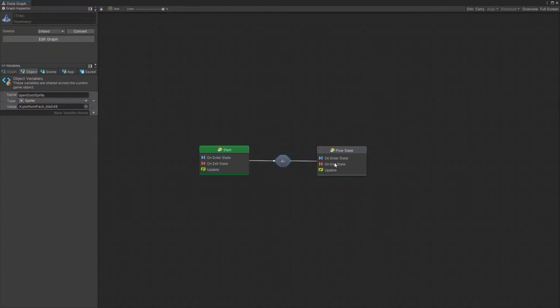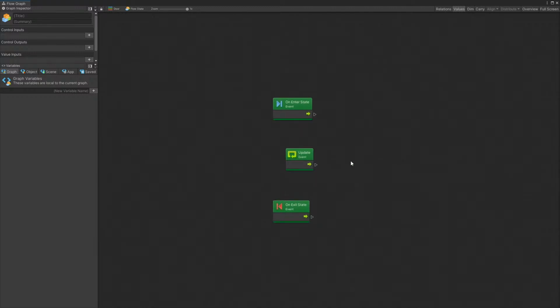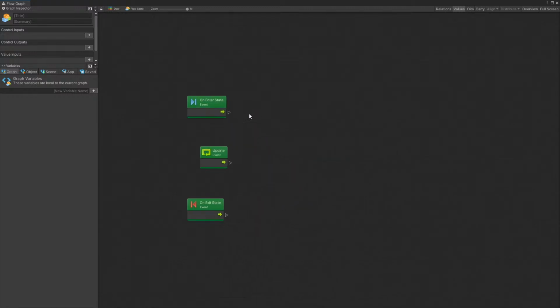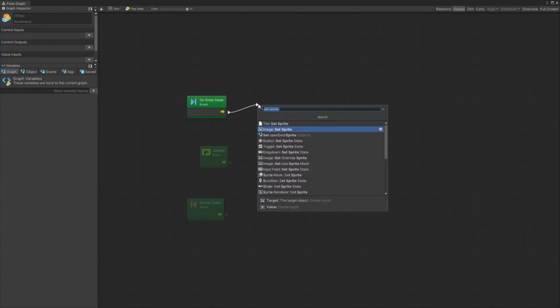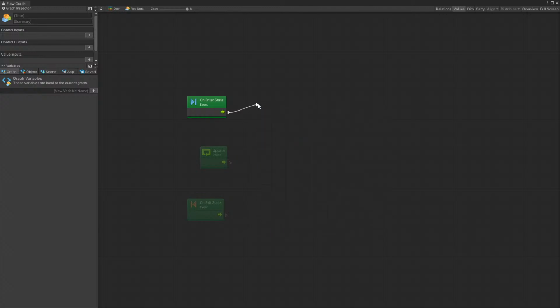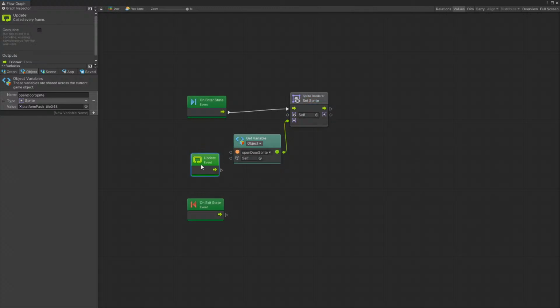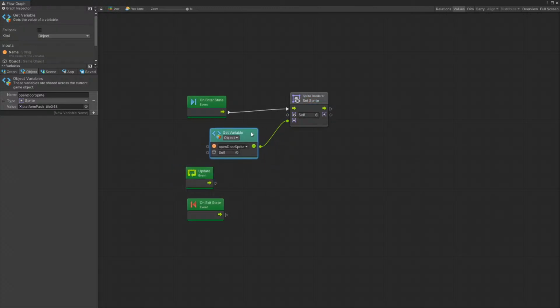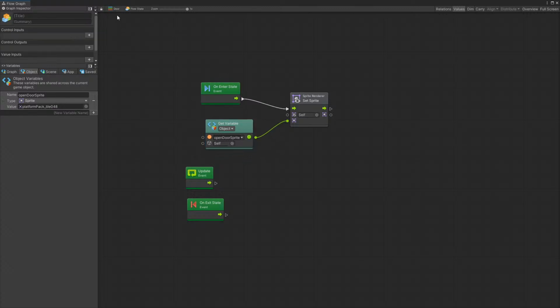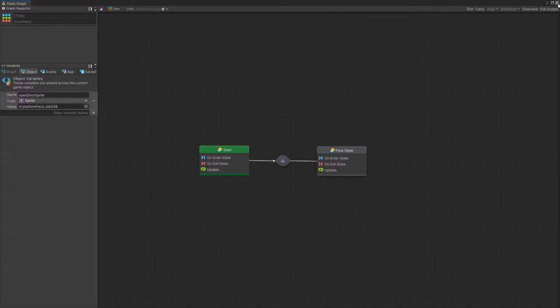So we're just going to listen for that custom event to open the door, and after we enter this state, we're going to set the sprite of our sprite renderer. Let's see if I can find the sprite renderer set sprite, and we are setting the sprite of this object right there. I think that's all the logic that I'm gonna have right now for it.